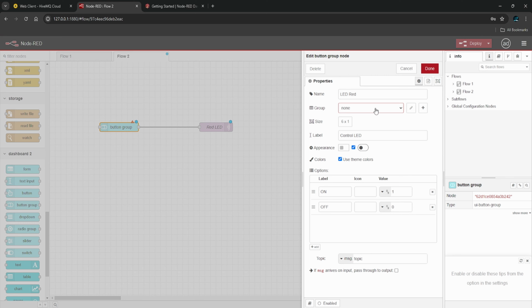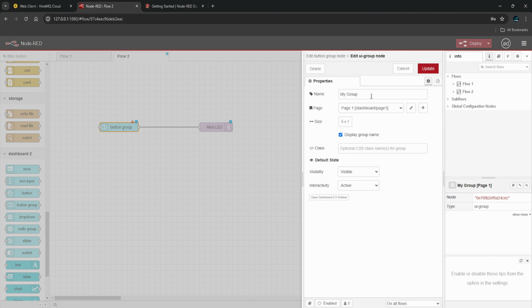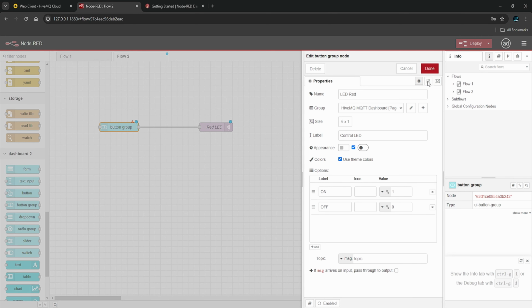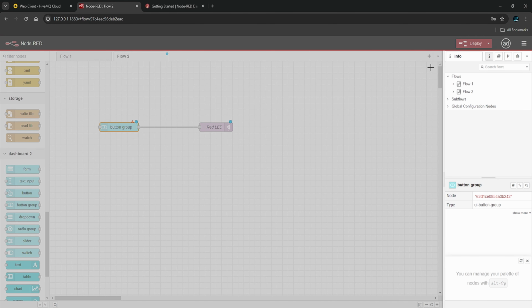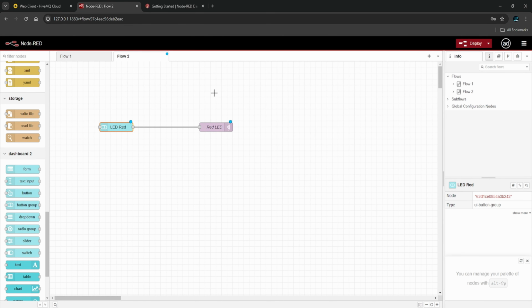And the group, let me add this: HiveMQ MQTT dashboard. Okay, so we are good. Now let me show you what is happening. Then we design again and change it, so you will be a little bit aware of the dashboard part also.